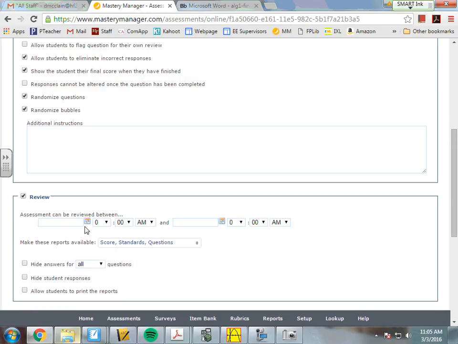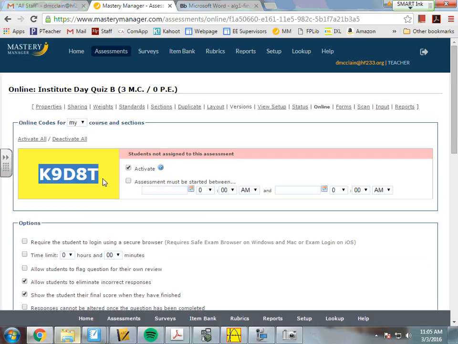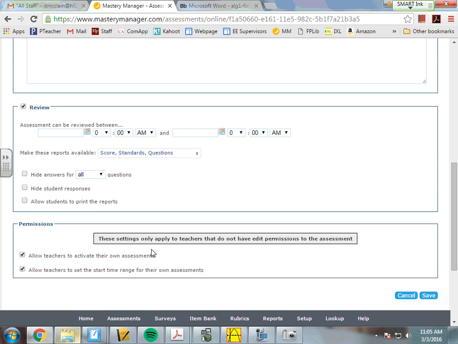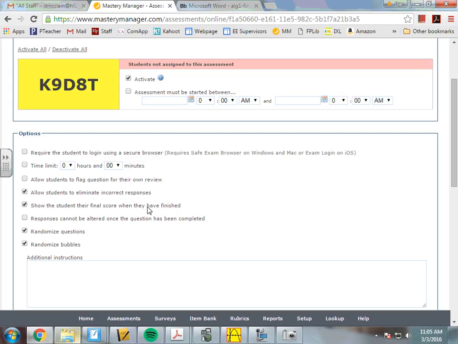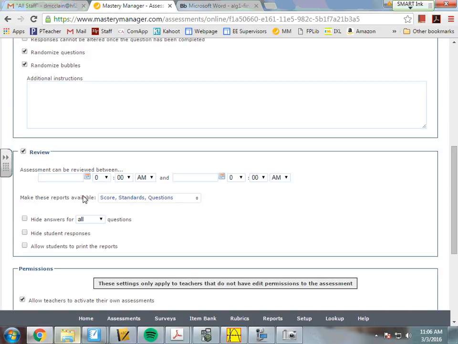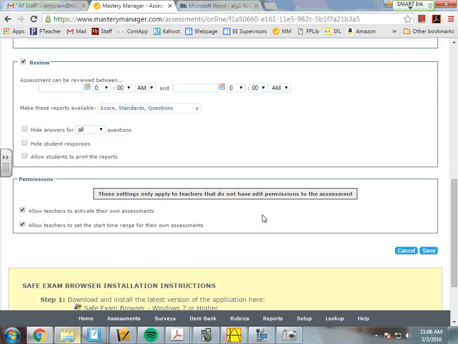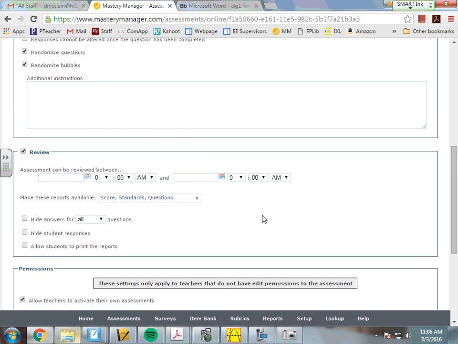Review. After they've taken a test, you can set a time when they can review it. And when they review it, they can see the answers. So if you give it to them during class, you can let them review it maybe later that night, and all they got to do is type in the code again, and they can go back and see which questions they did wrong. Immediately after taking it, they'll get their final score. If it's a quiz that you just want to see if they can master, you can let them review it right after, and they can see the questions they did wrong and try to make their corrections.